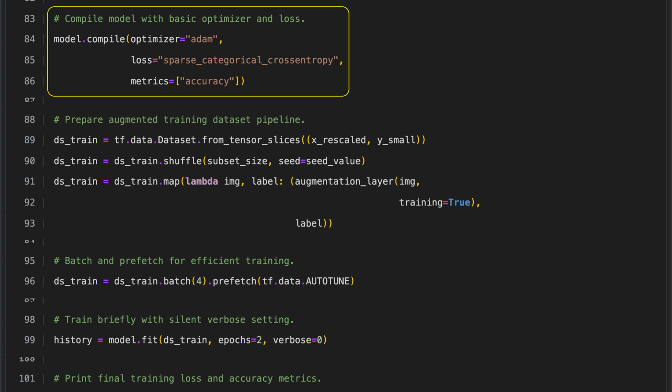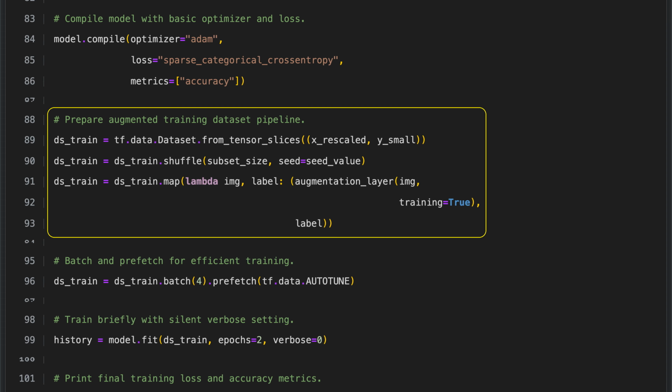We begin by building a TensorFlow dataset from the rescaled images and their labels, which will serve as the input for training. The dataset is then shuffled, so the model does not learn any patterns based on the original order of the data, using a buffer size that matches the subset and a fixed seed to keep results reproducible. After shuffling, we apply a mapping function that runs the data augmentation layer on each image, so transformations like flips or rotations occur only during training. Throughout this process, the labels are left unchanged to preserve the correct pairing between each image and its label.